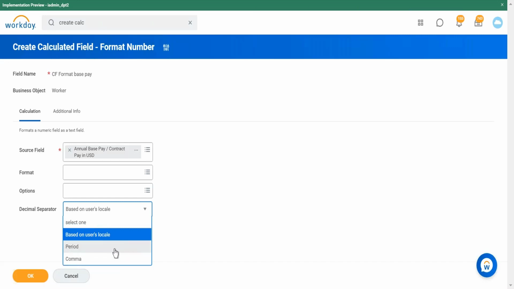Ideally, if the client has not specified these two formats, you should always leave it to be the user locale. Whichever locale the user is sitting in is what will show up for them. So if the person is sitting in France and running the report, it's going to show up as period and comma based on which locale they are in. So that's how you do format number.